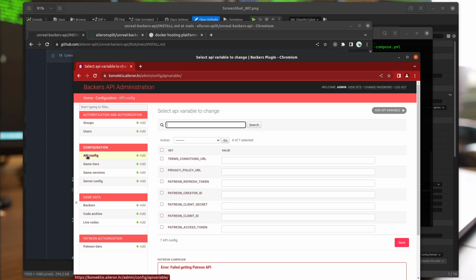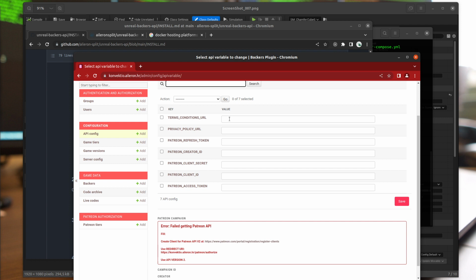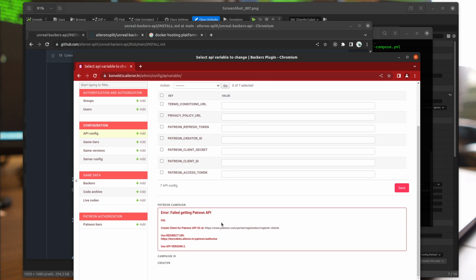So this is here actually in API config. You can see that we don't have any of these variables set up. That's why we get this error message, and to fix it, we need to go to this address.